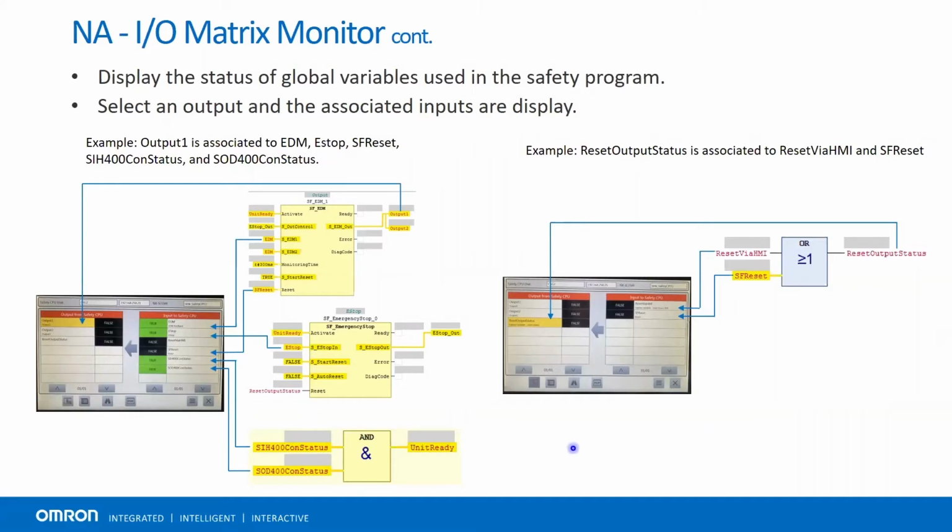Continue with the I/O matrix monitor. It also displays the status of global variables used in the safety program. You select an output and the associated inputs are displayed. This is to show you how the I/O matrix monitor is related to the safety program.